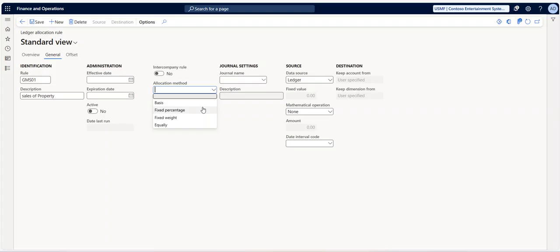Okay, and fixed weight is also nothing but the same. It will also be based on the percentage only. Okay, and equally is nothing but whatever amount is there, it will be equally split and allocated to the different ledgers. Okay, so mostly we will see fixed percentage and equally. Okay, here I'm selecting equally for the time being to showcase it to you.